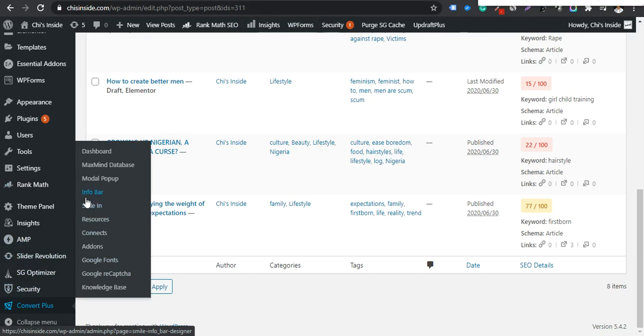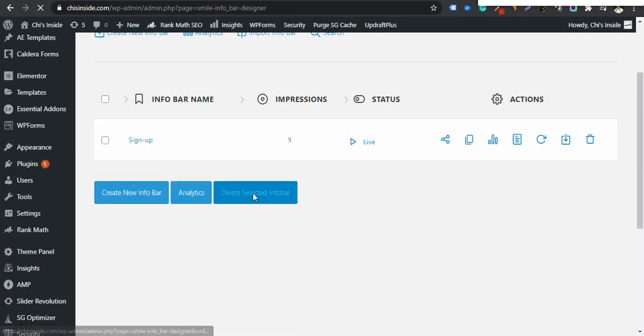notification that comes in. So you can go here to check the number of people. It's under info bar, I designed it to be an info bar. This is the number of people who have seen the sign up. I named it sign up. It's actually live now. If I pause it, it is paused.